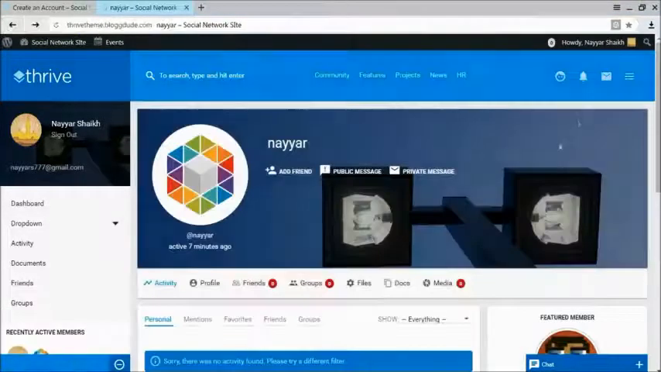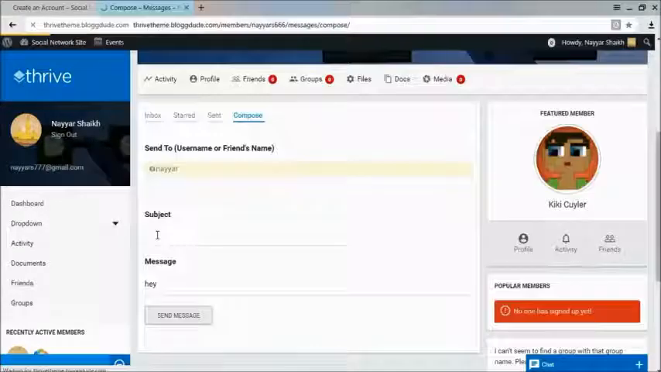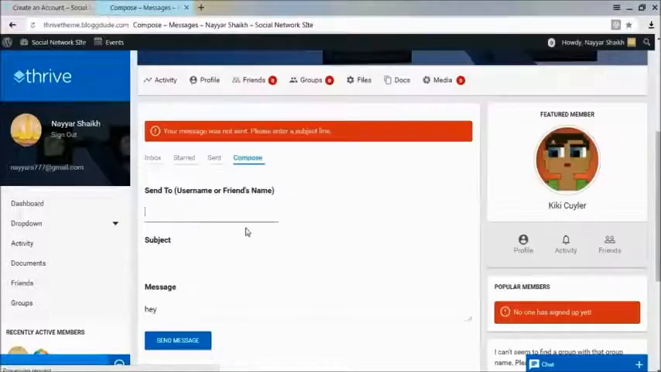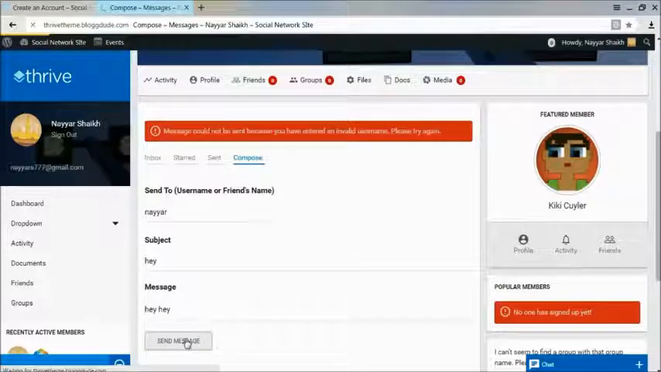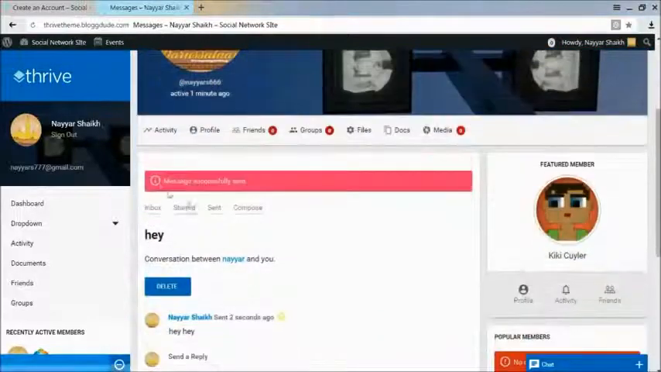We can also send a private message to any user. Just click on private message. We can also add the subject, obviously. Now click on send message. Okay guys, so as you can see, it says message successfully sent.